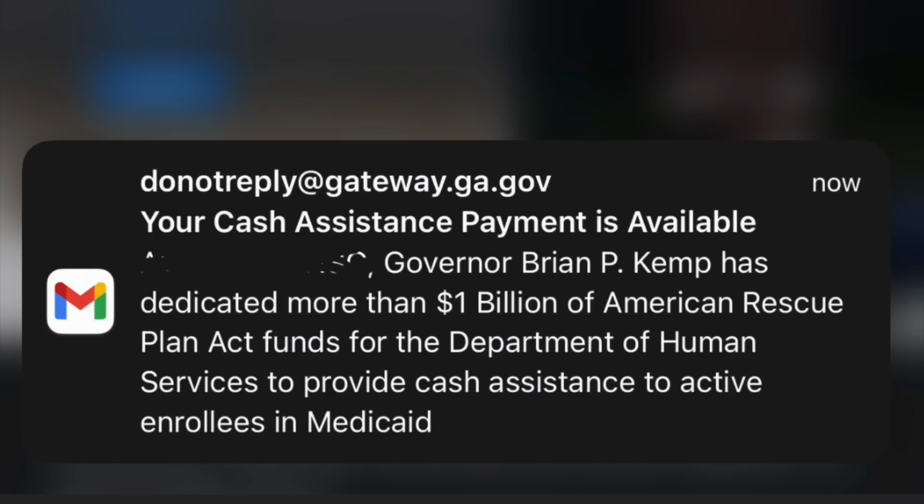So let me start sharing my screen so I can show you. This is the email that you're going to receive. It is going to come from do not reply at gateway.ga.gov, and it's going to say your cash assistant payment is available, and it's going to put the recipient name on here. Each member basically received their own $350 cash card that you have to redeem separately. So you might receive multiple emails. That's a good thing. That means each member is receiving their own.